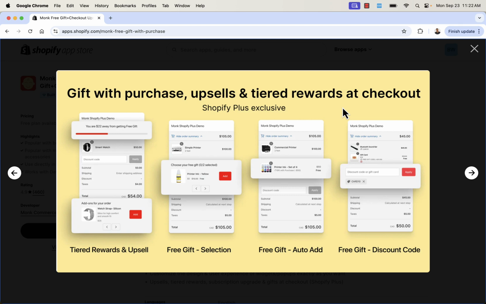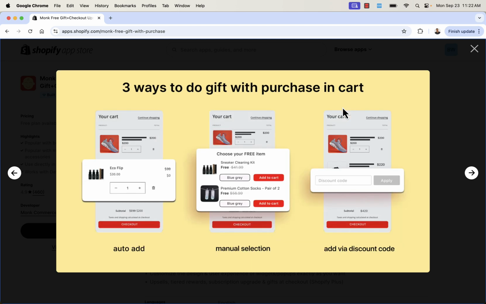You could even have free gift selection. You could have free gift automatically added to the cart. You could have a free gift added with a discount code. There's so many different things that you can do here inside the cart. You see some different examples of each, like one, if you want the product to automatically be added, let's say if they spend over $200, you automatically add a product. Or if they spend over $200, they get to select a free product. Or if they enter in a specific promo code, maybe you email out a promo code to your VIP customers. If they enter in that code, they get a free gift. So you get the whole idea here.